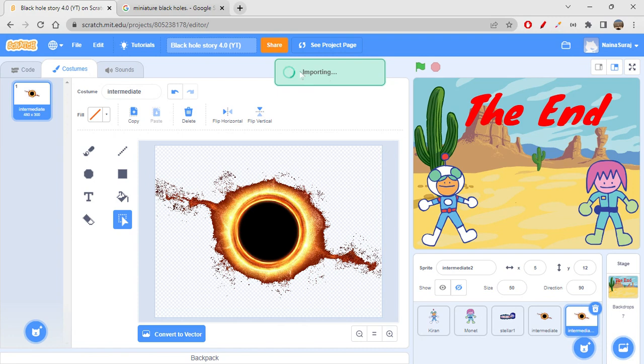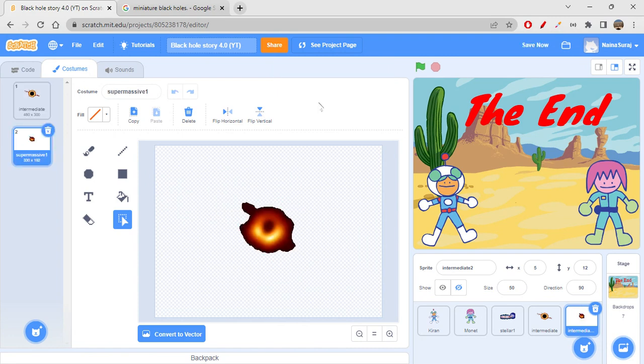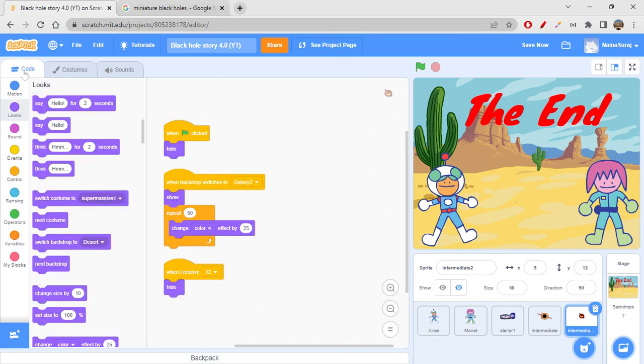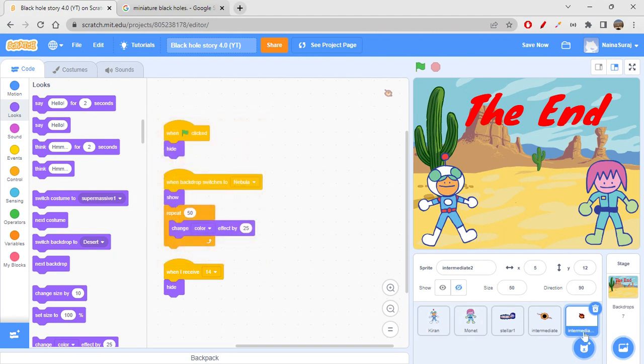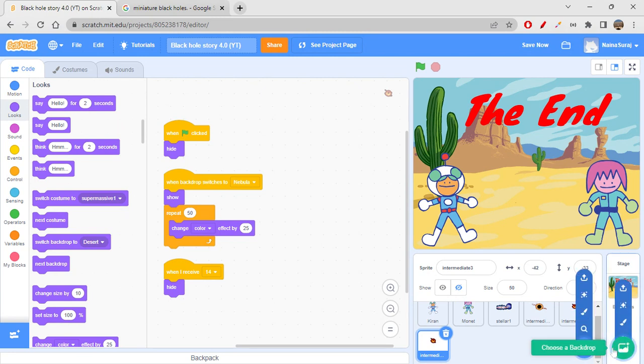So let it load and then we'll, okay, you got it. So go here. When backdrop switches to Nebula, this should happen. Okay, so when I receive 14, I think, right? And let's duplicate this. Let's go to costumes. Okay, this is Nebula 2.